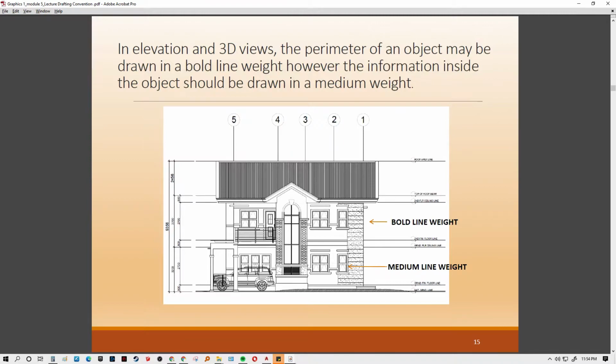So for example, with this elevation, so for the boundaries of this drawing, you're gonna have to use thick or solid lines, which may vary from 0.5 to 0.8. So for example, for this one, you're gonna have to use 0.8 for the outline, then 0.5 for the major division of each space.